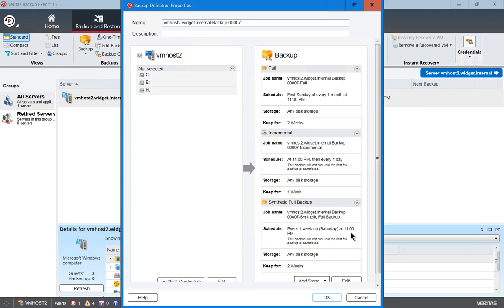So a synthetic backup, all it does is just combine all of the other backups during the week since the past synthetic backup has been run and the last full backup has been run into one brand new backup. It does not duplicate anything. It just takes all the changes.